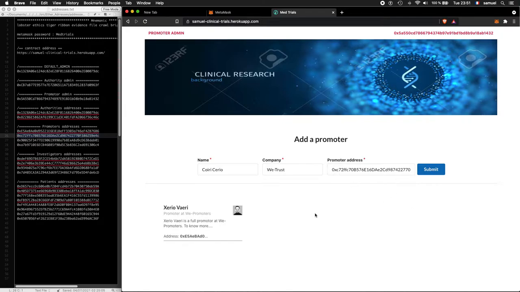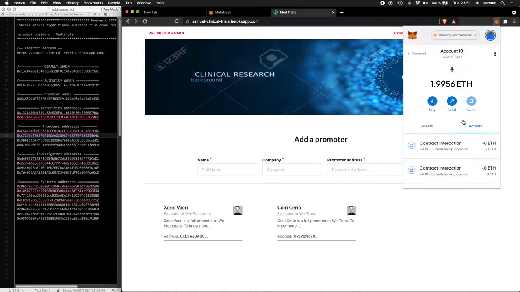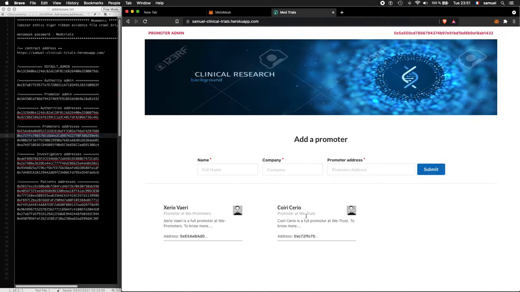So now the transaction is still pending. And now the transaction has been confirmed. You can see it here, and there is a new authority in the system.